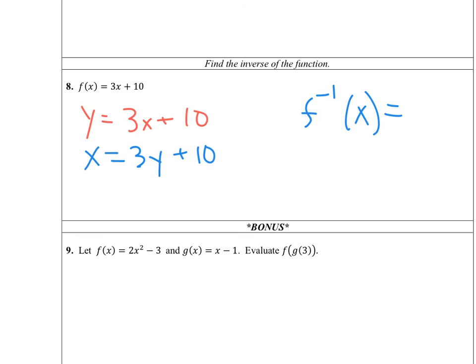Number 9 is a bonus, and I gave you a bonus earlier. So hopefully you do well on this.